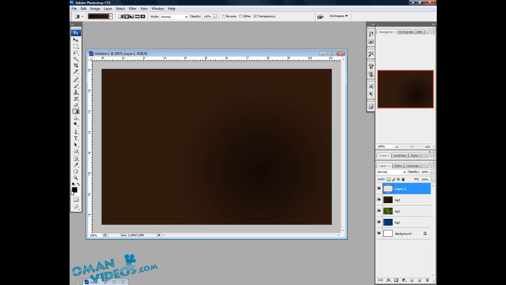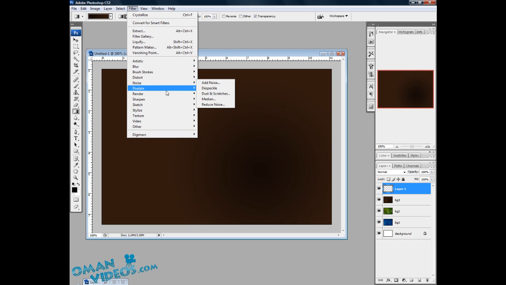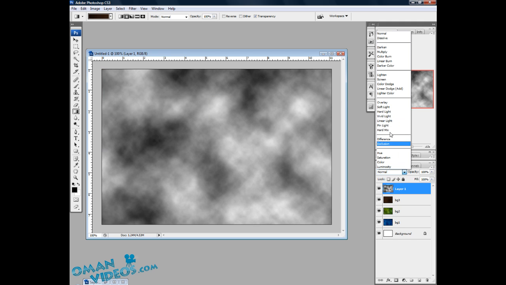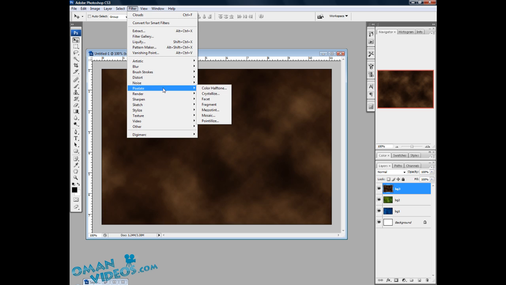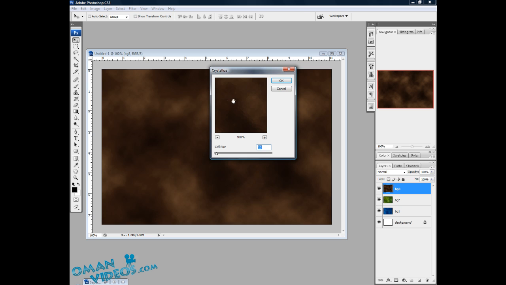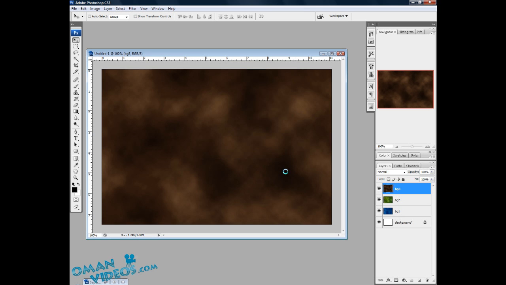And we'll create again another new layer. Make sure your foreground and background is black and white, or it could change your clouds to a different color. Render clouds and the blending mode to soft light, and we'll merge both of these layers, Ctrl E. Once these three are done, we have just forgot another step, which is filter, pixelate and crystallize, size 10 and press on OK. So we have done all the three colors.